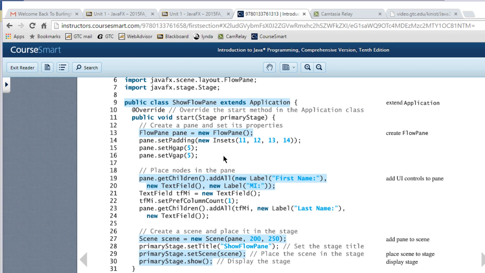And then we're also going to create a new label and a new text field for last name. So I don't think it's too hard to figure out what's going on here. Basically, we are creating a first name label and a text field, a new label for middle initial, another text field, a new label for last name, and another text field. So it's not that much different than basically putting together an HTML form. It's just a different syntax, but the concepts really are very similar.